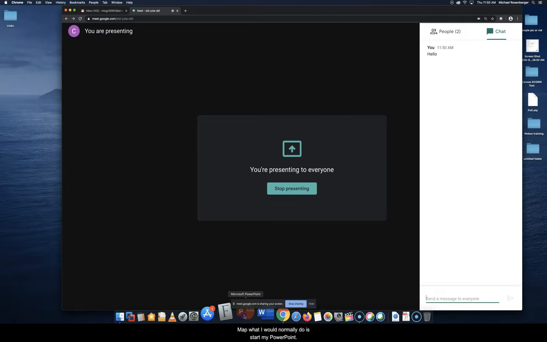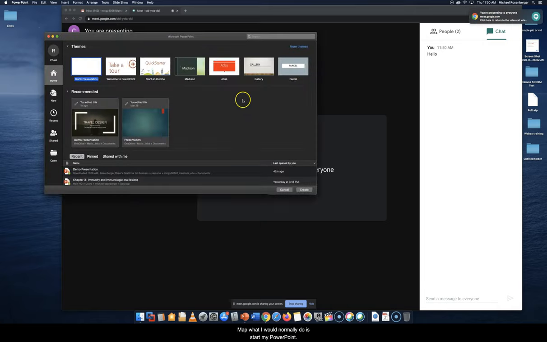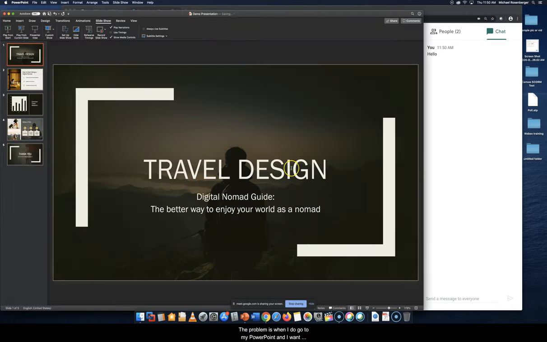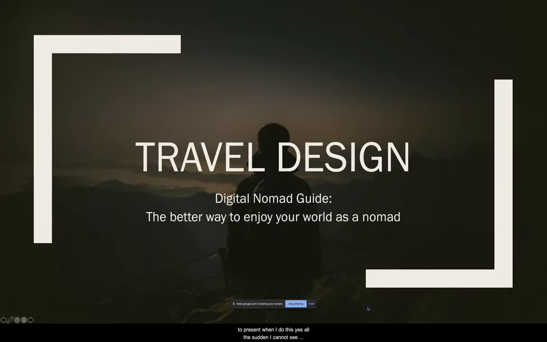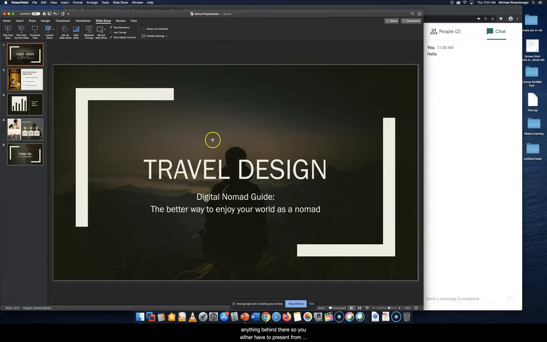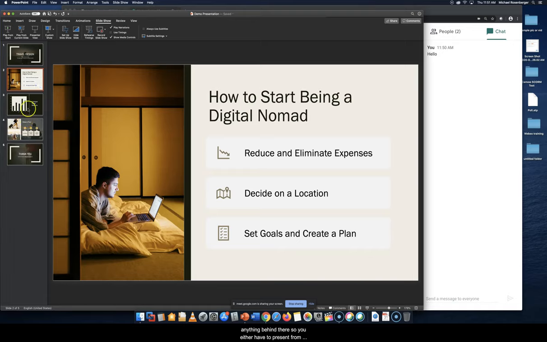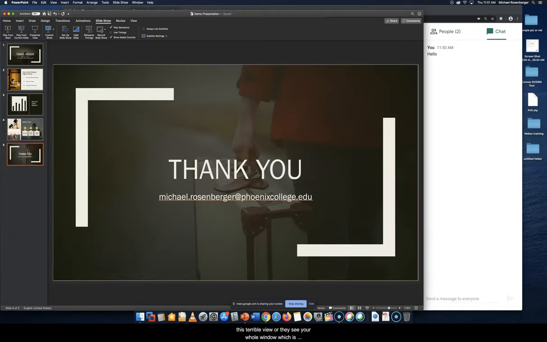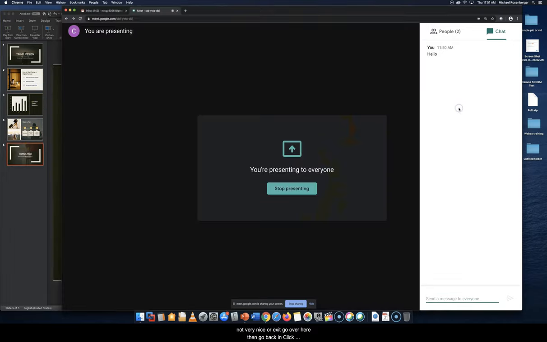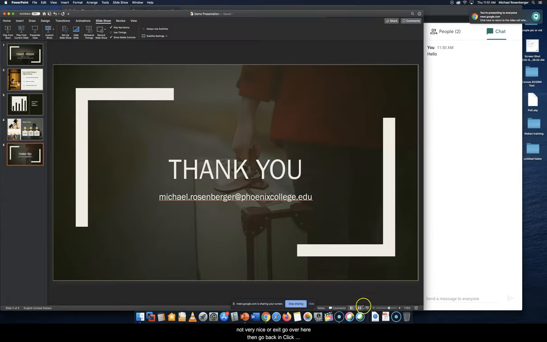Now, what I would normally do is start my PowerPoint, open my PowerPoint setting. And the problem is when I do go to my PowerPoint and I want to present, when I do this, all of a sudden I cannot see anything behind there. So you either have to present from this terrible view or they see your whole window, which is not very nice, or exit, go over here, then go back in, re-click present, and that is a problem.